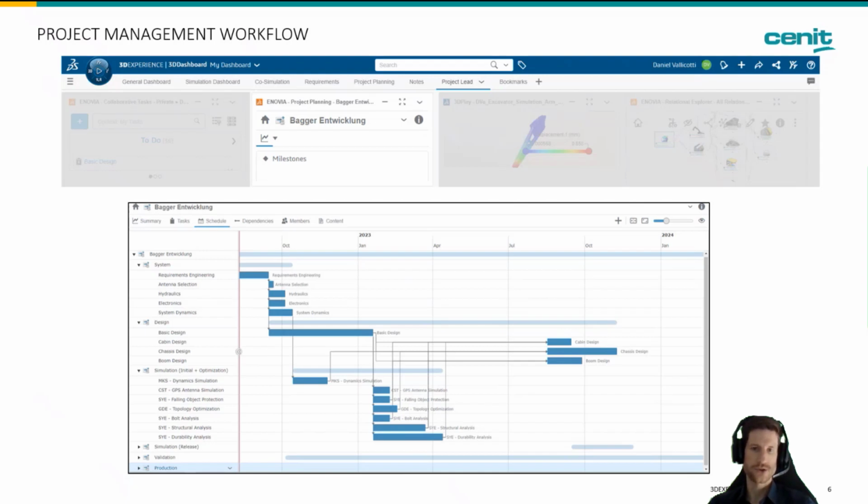Are we still on track with the timeline? Are there any issues within our tasks and so on? So this is a perfect overview for the project manager to see if everything is on schedule.